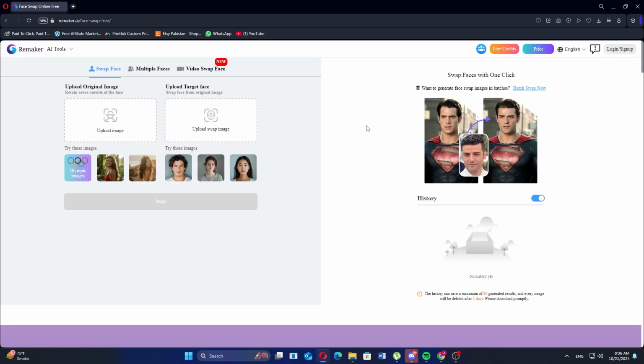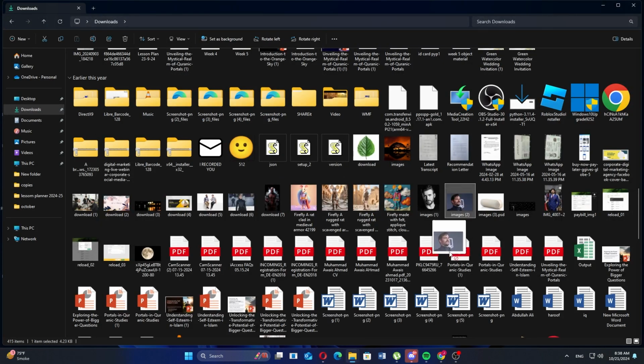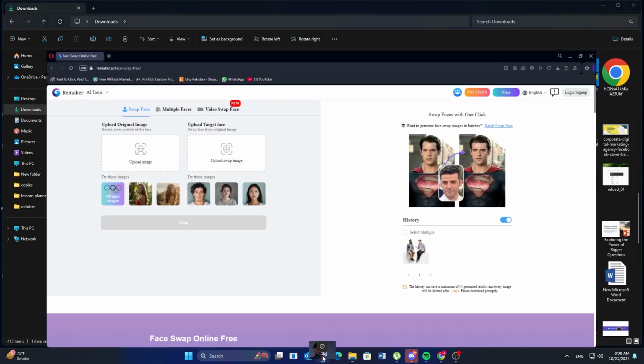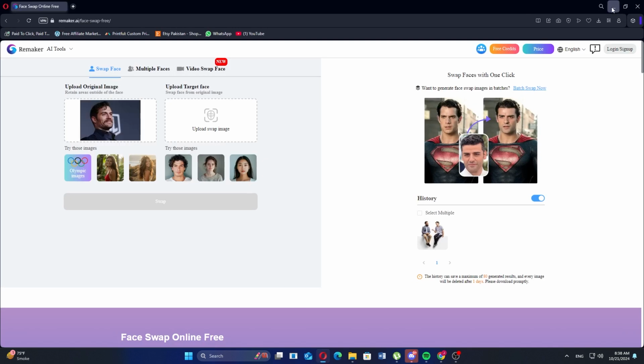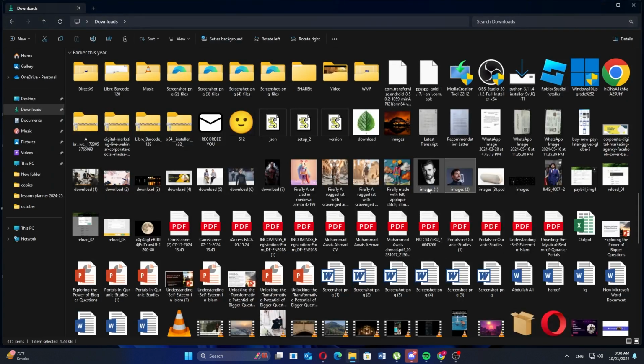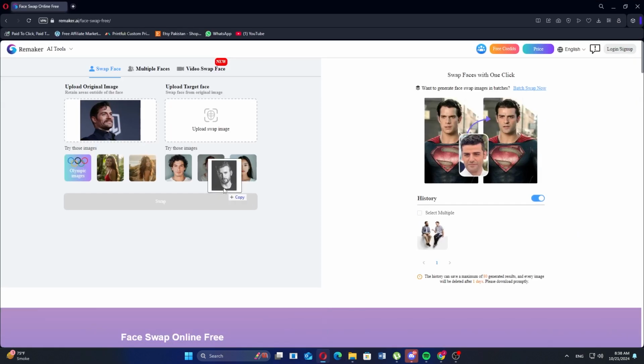Here, you will see the option to upload your pictures. Start by clicking the button to upload your original image. This is the photo where you want to swap the face. After that, click on the button to upload the target face. This is the image of the face you want to use.